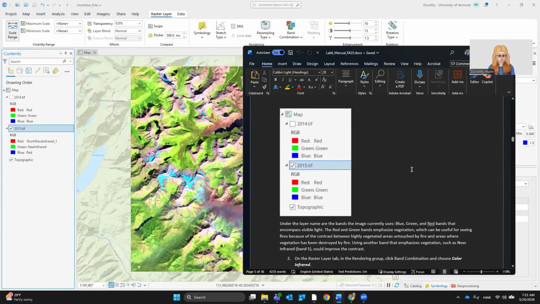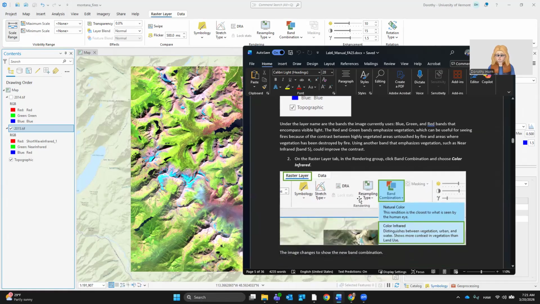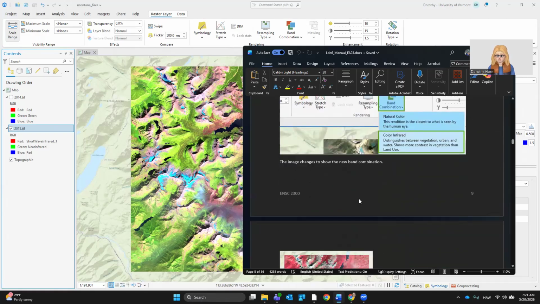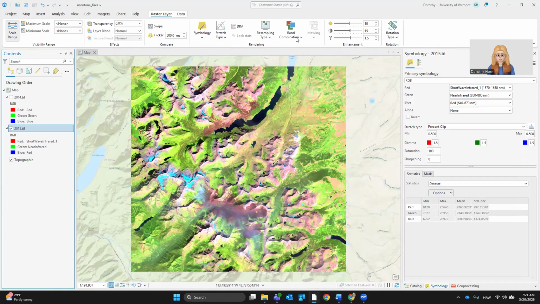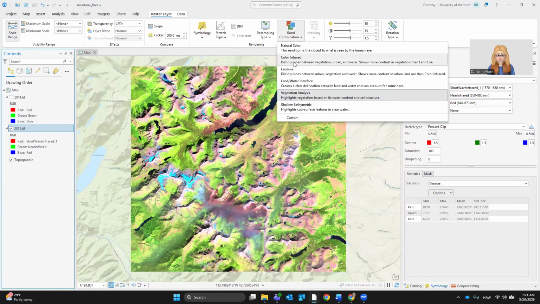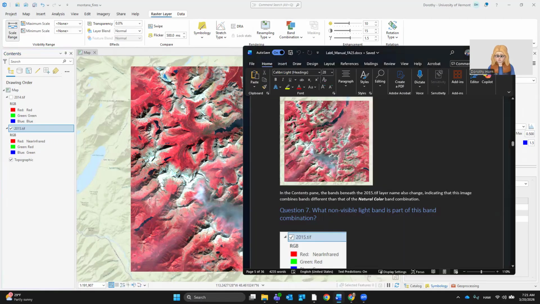Make sure you have 2015 TIFF selected. We're going to go through here and play around with the band combination. Now you're going to select it, go to band combination, and choose infrared. It's going to change to an infrared image, which is really cool.